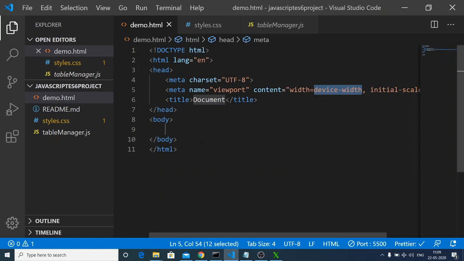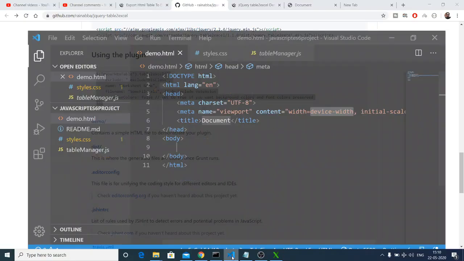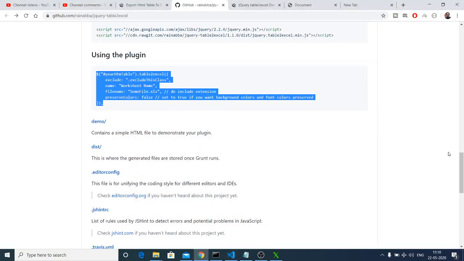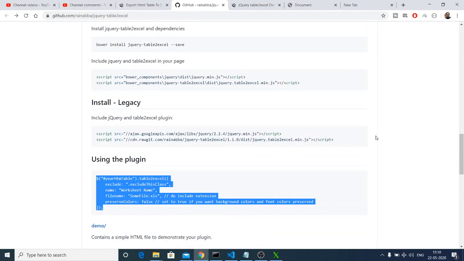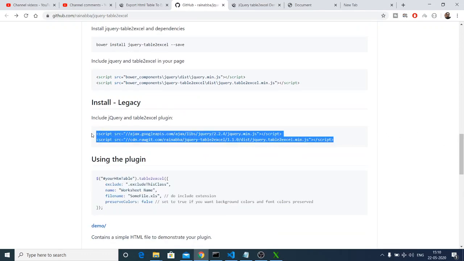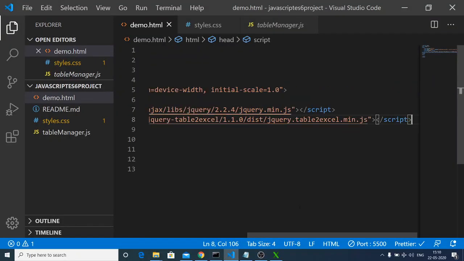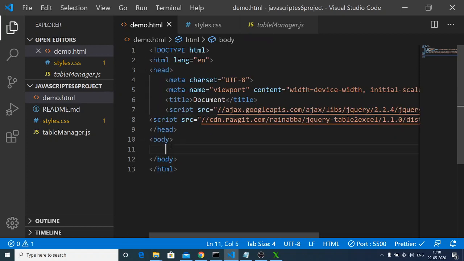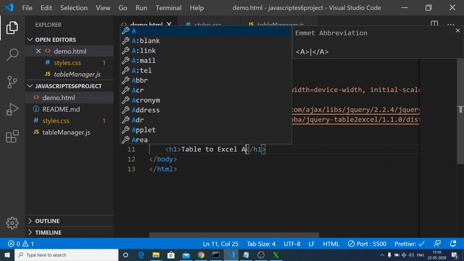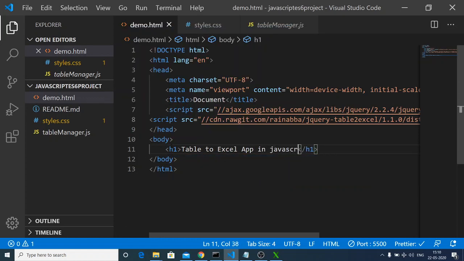So first of all, create a simple markup, and after this you can include this using the CDN. It is given here. For this plugin, jQuery is necessary because this is a jQuery plugin. So copy paste the CDN of both jQuery and this table2excel min.js. After this, inside this give it a heading that table2excel app in JavaScript.